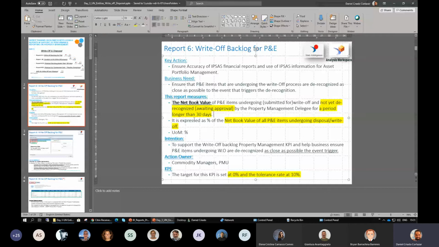So the unit of measure is a percentage of the net book value for all fixed assets undergoing disposal or write-off. Eventually the target is to have 0%. So basically having 0 net book value in terms of fixed assets waiting for approval for more than 30 days to be derecognized. And the tolerance rate is 10%.